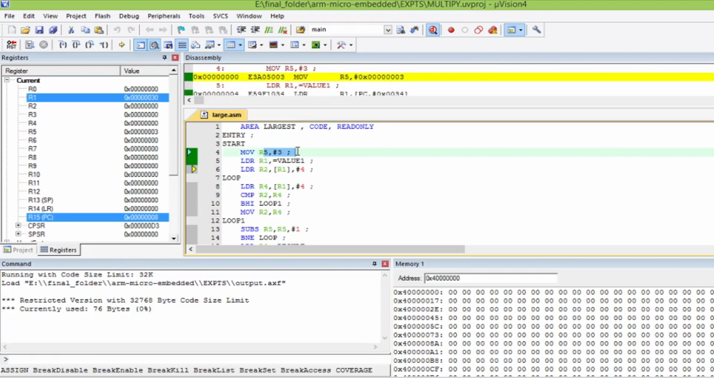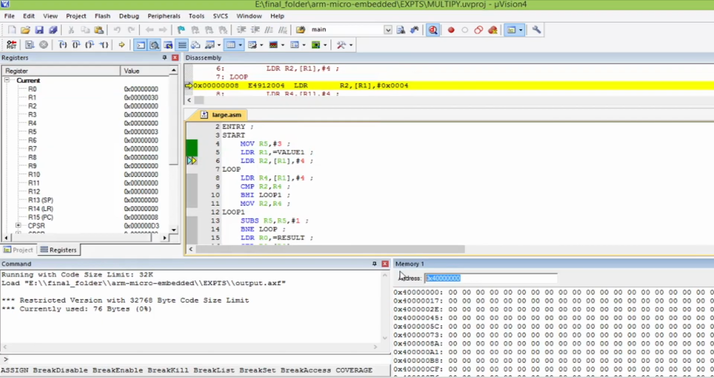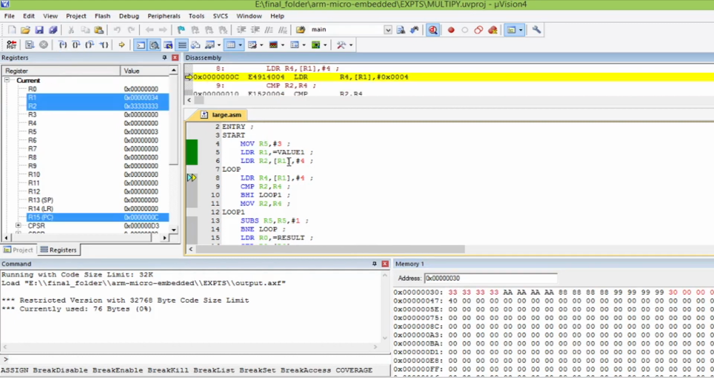So R5 has the initial counter value as shown here, and R1 is pointing at the address of value 1. According to this, value 1 is our memory wherein all the data are stored, as 0x0030. So this is how data is stored in the memory. Let's go ahead with loading the first value. As you can see, R1 was initially pointing at this data, so that is copied to R2.